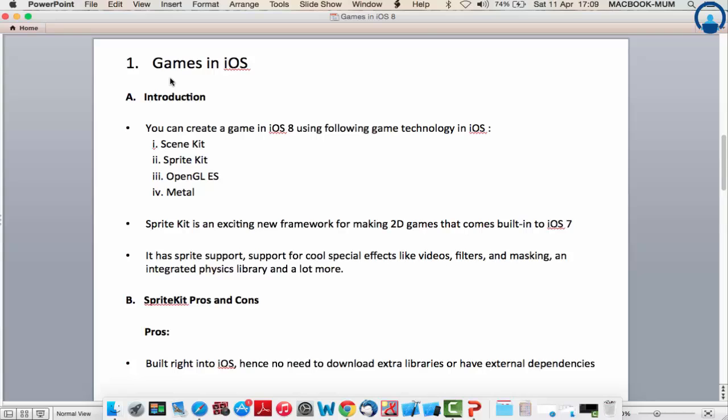You can create games in iOS using different technologies such as SceneKit, SpriteKit, OpenGL and Metal. The SpriteKit framework is a new framework that is used for making 2D games, and this framework has come from iOS 7 onwards. This framework has sprite support, which means you can provide effects like videos, filters, as well as masking, and also there is an integrated physics library and many more features in this SpriteKit framework.